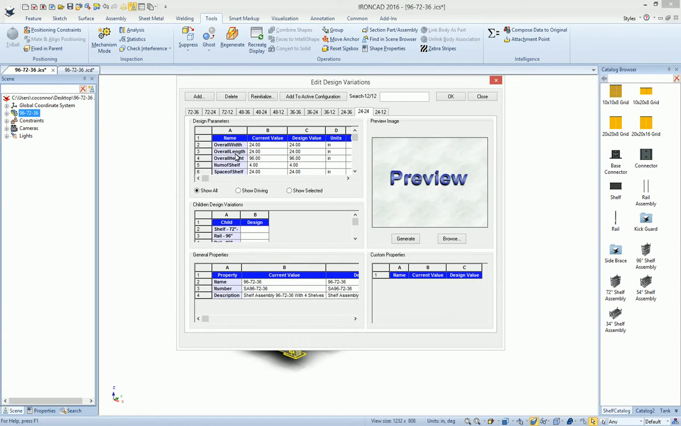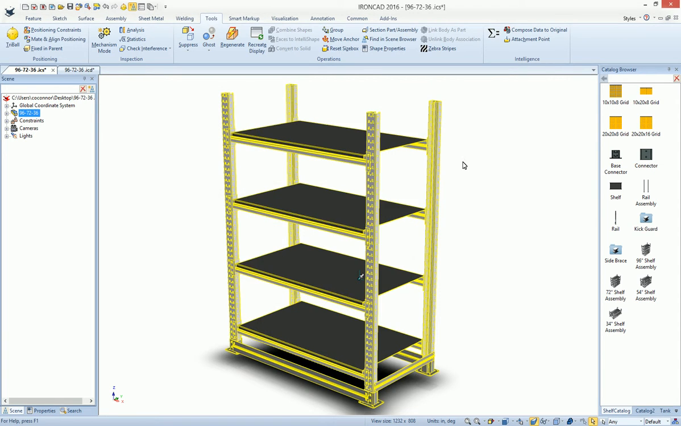You can actually go into your design variations and you can see variables that you've created. In this case, we have overall width, length, height, number of shelves, and the spacing for the shelves as variables that are in our table. Let's go ahead and pick one and set it to the size that we like.